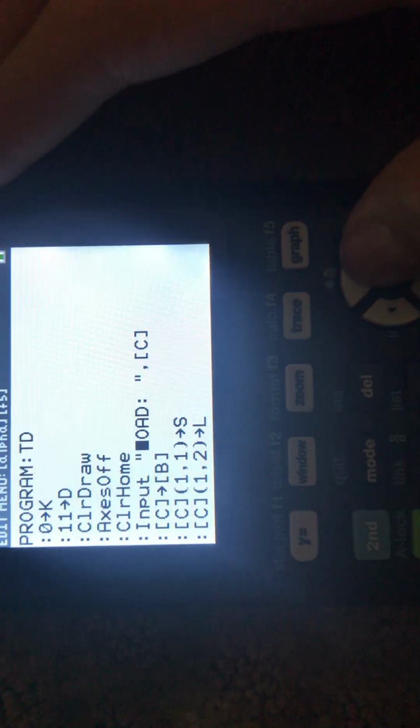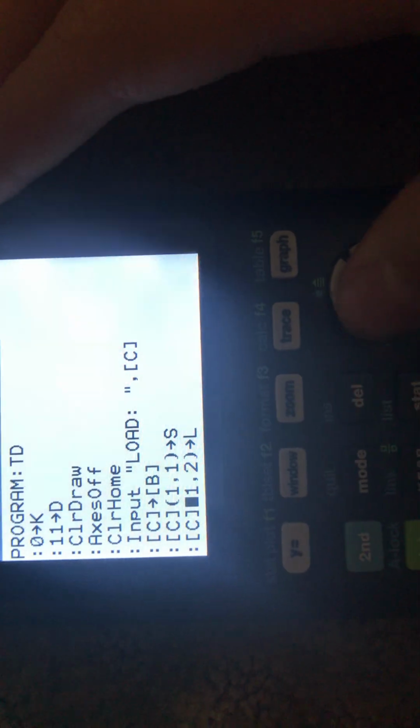But it clears draw, axis off, clear home, inputs the load, and it stores. So this thing uses 2 matrices as a cache. This one stores the shape from the inputs, and then this one stores the actual coordinates on the coordinate plane, like the projected coordinates of it, so it draws lines correctly.